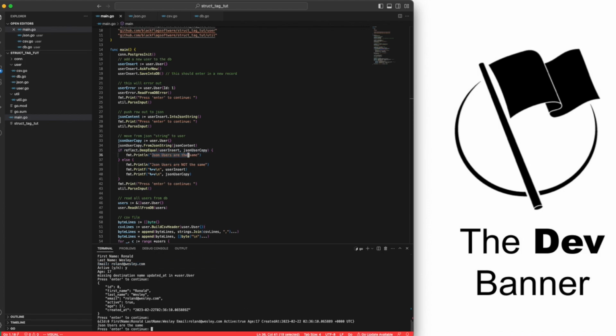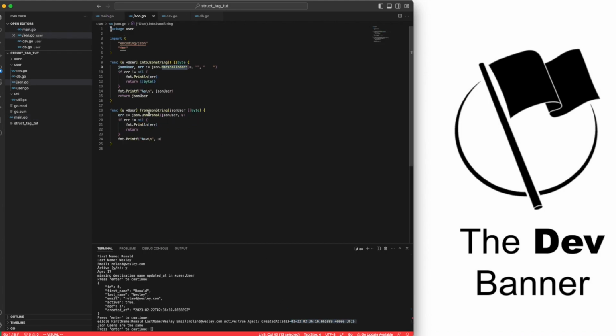So I'm going to press enter, and my little JSON from string, I just print it out. I'm printing with %+v, and if it's a struct, it prints everything for you, whether it's a map or an array or in this case a struct. It'll print the key-value set for you. So that's what that line is. And then it says JSON users the same.